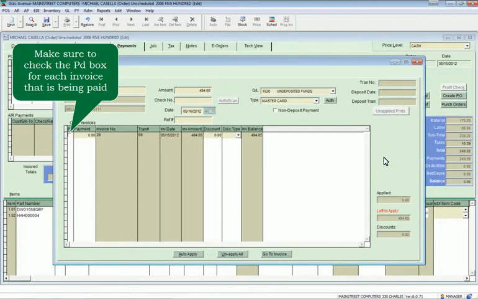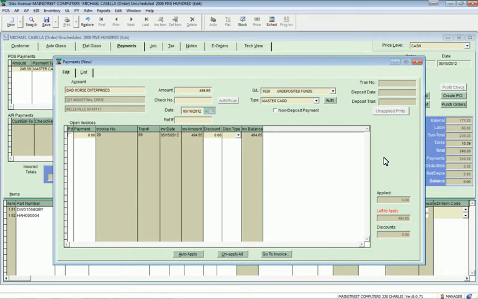Again, if you have a situation in which you need to give a credit to a credit card, take a look at the tutorials on crediting a credit card payment.